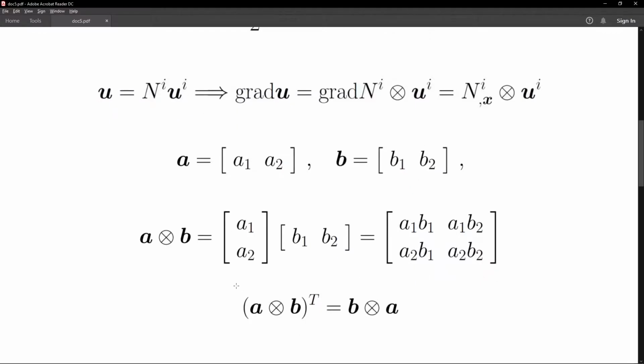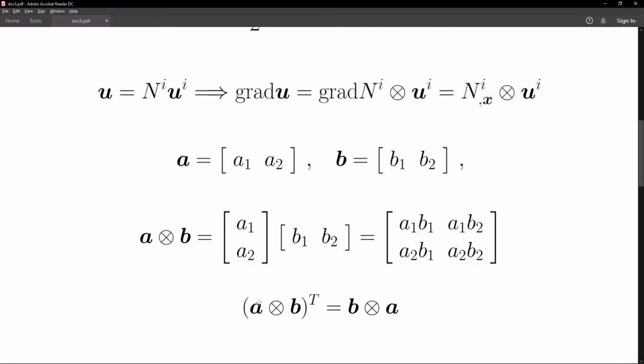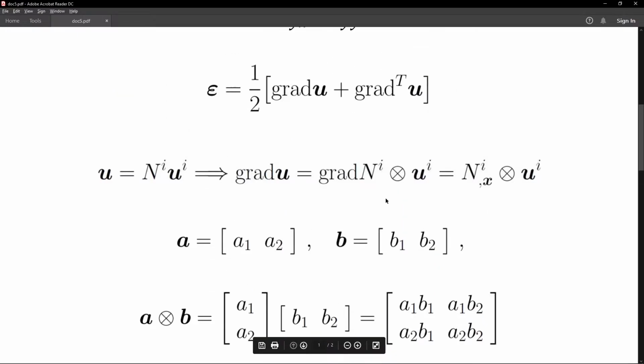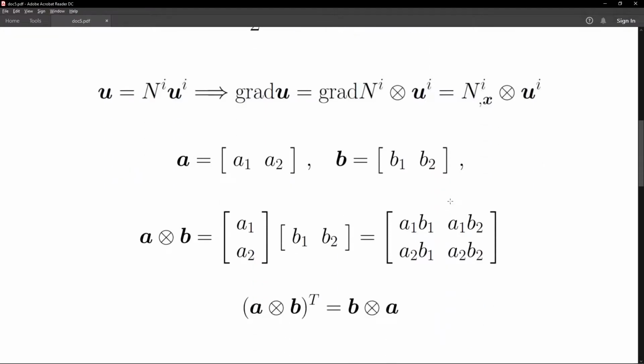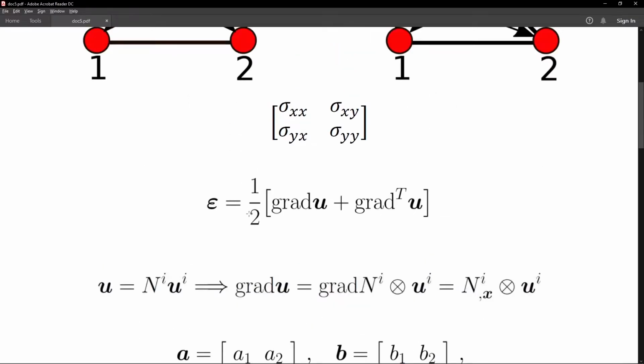We also have this property below for this dyadic operator, which is A dyadic B transpose will be equal to B dyadic A. And we're going to use this property above when we need to take the transpose of this u, as you can see. So that's the calculation process for strain. So let's proceed with that.